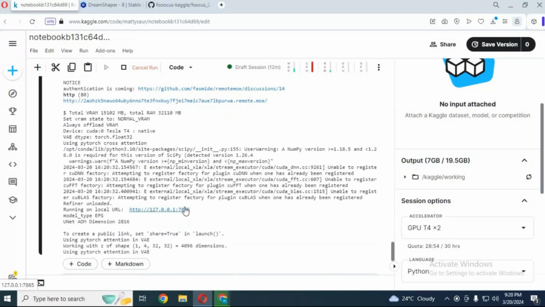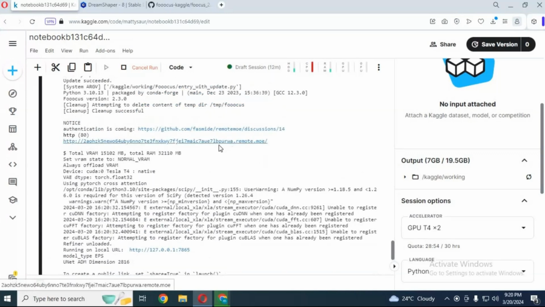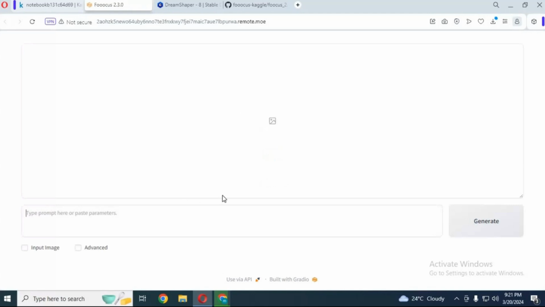When you see the local URL is generated, click on the remote mo or ngrok link. Your Fooocus will start in your web browser. Make sure you don't generate anything adult or your account on Kaggle will get banned.